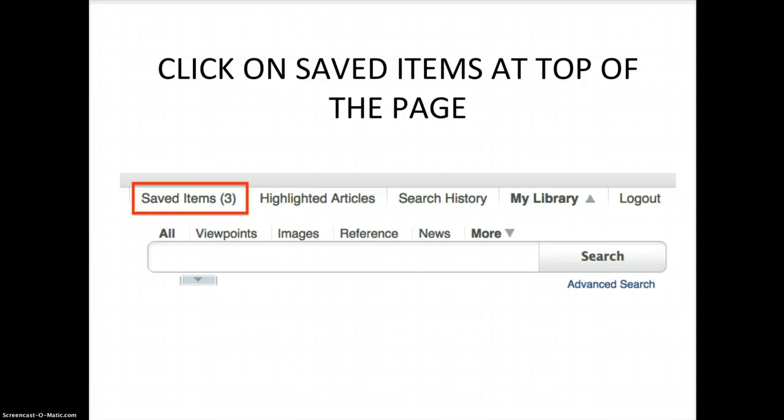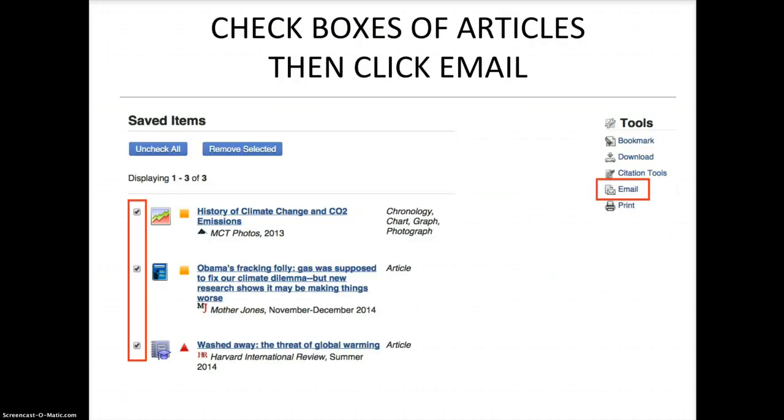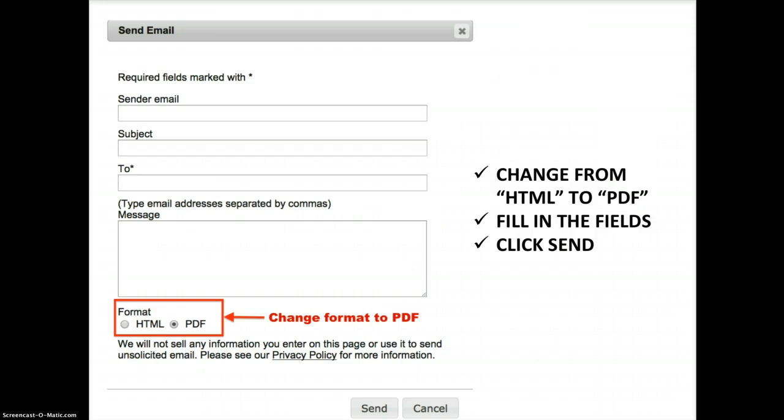If we go to the top of the page, we can see all of the items that we've saved. So far, I clicked on the Save button for 3 different research topics or 3 research articles. When I click on that, it takes me to this page, and you notice that I clicked boxes to the far left-hand side because I want to email all of these things to myself. Under Tools, I click on Email, and then this box pops up. So now I fill in all the fields and click Send.